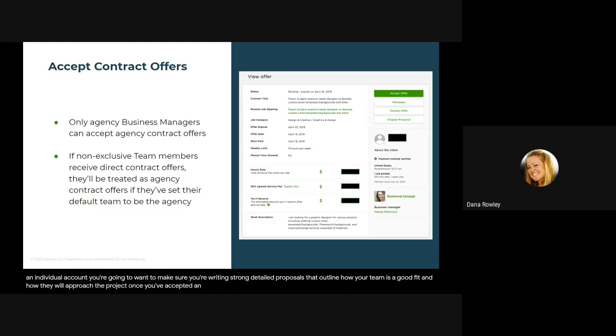Once you've accepted an invite or won a project, now you're looking at accepting contracts. Only agency business managers or owners can accept an agency contract offer. Also, a note on pricing here, because you can see that there's an hourly rate and what you'll receive. Agencies are paid one sum, and it's up to the agency to distribute that money to the team. So the contract will be for the entire project price or rate. You can still include milestones on fixed price projects, but we'll get a little bit deeper into how this payment works in a little bit.